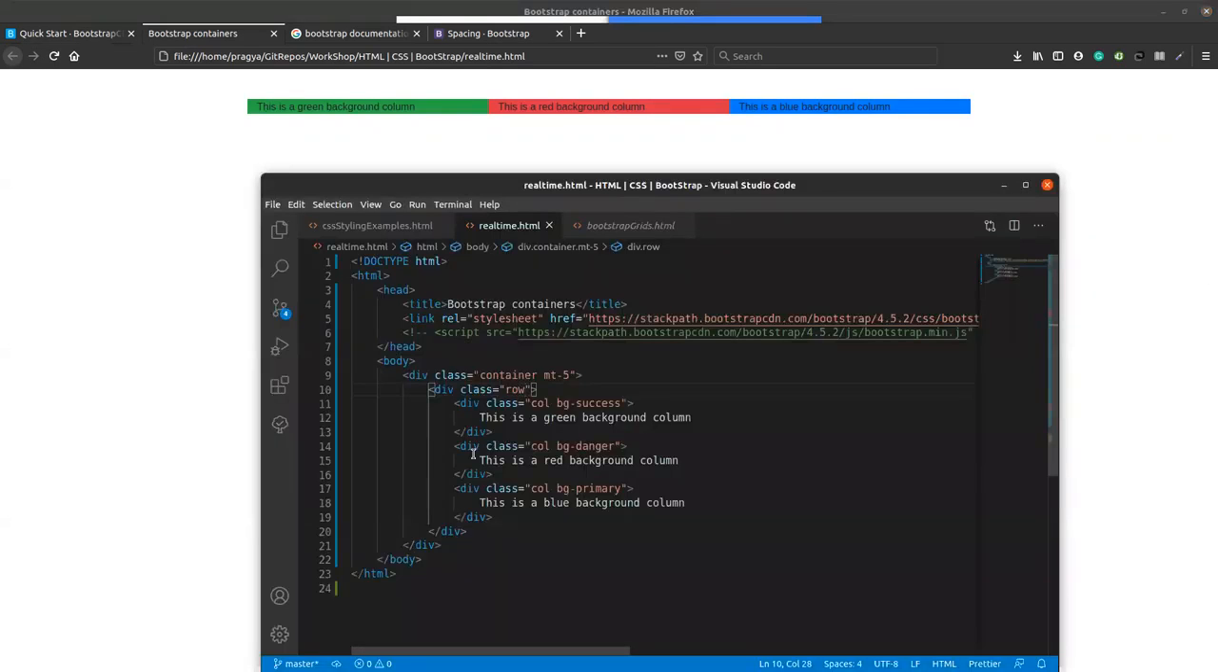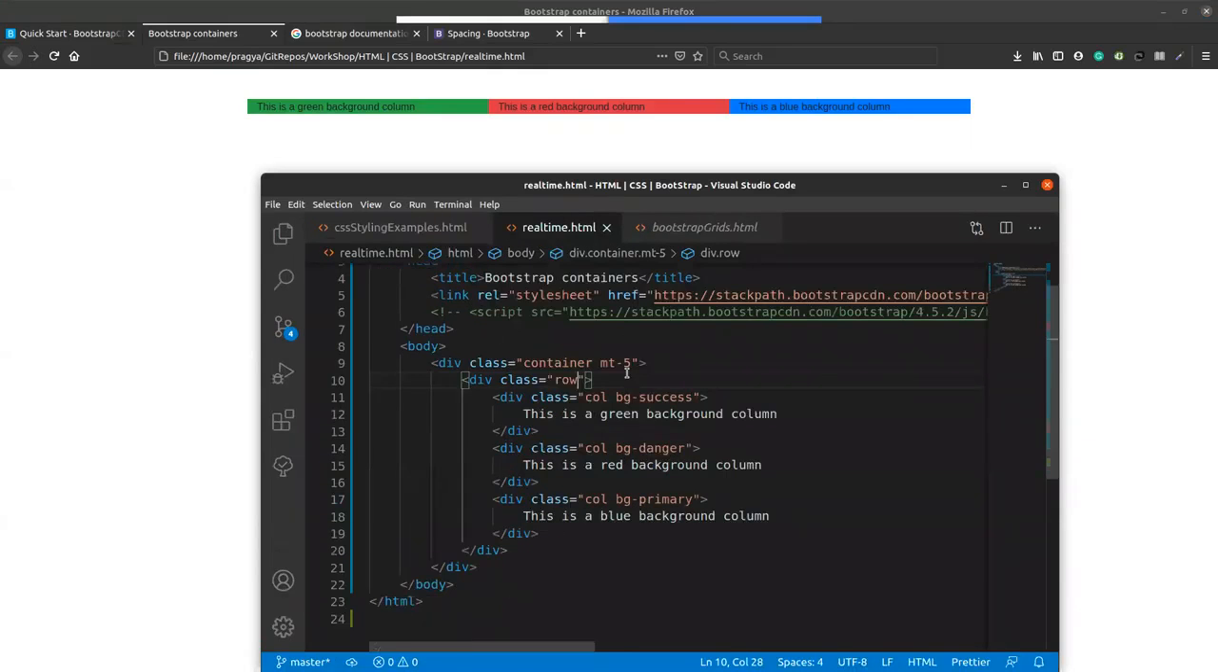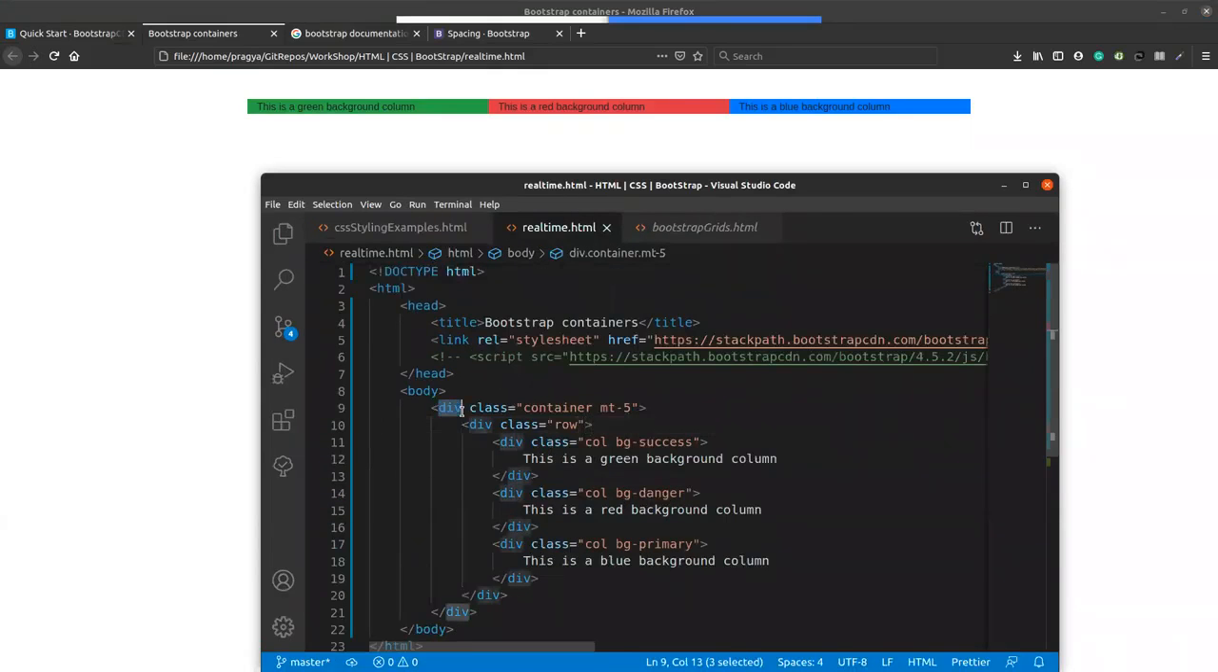Yeah, so you can see now we have three columns. The first column is green, the second is red, and the third is blue. We also have some padding or a margin on the top. So let's analyze the code one by one. First we have a div which has the class attribute. Inside the class attribute, we have defined two classes, the container and the MT5. So I believe MT5 is clear by now. It's providing a margin to the top of unit 5.